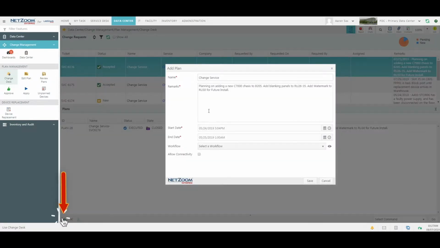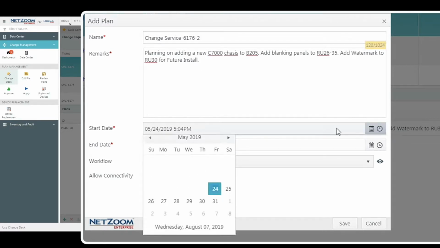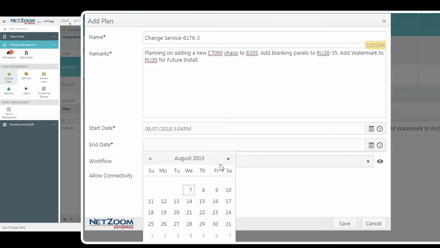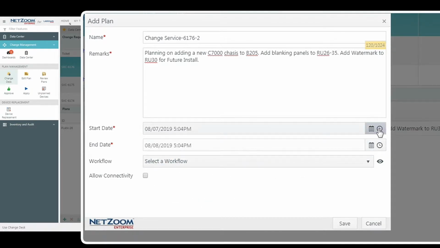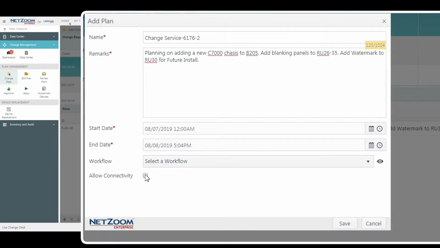Click the plus icon and the Add Plan form will pop up. We'll name our plan accordingly. And the remarks look fine. We'll select a start date as today's date. And we'll select the end date for tomorrow. Make sure to select the correct time as well. If you want your plan to allow for connectivity, check Allow Connectivity here.